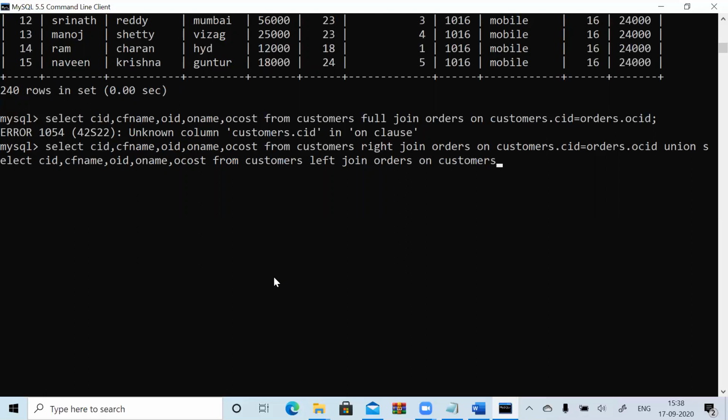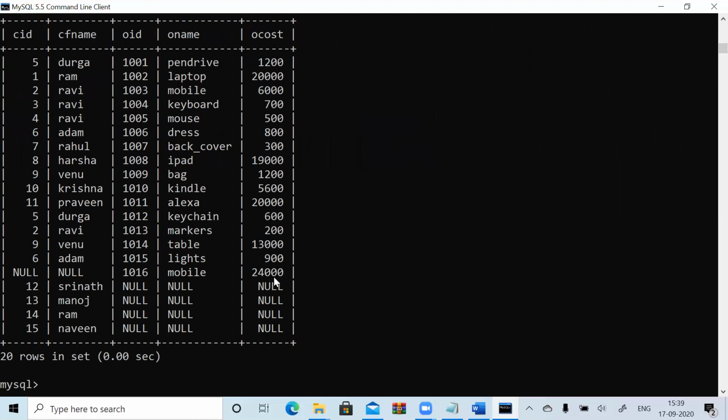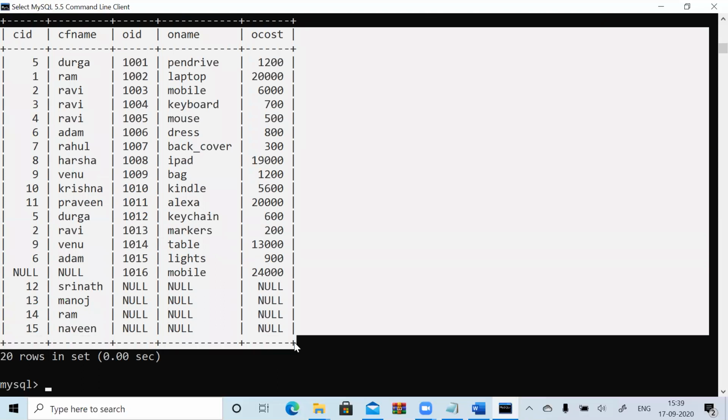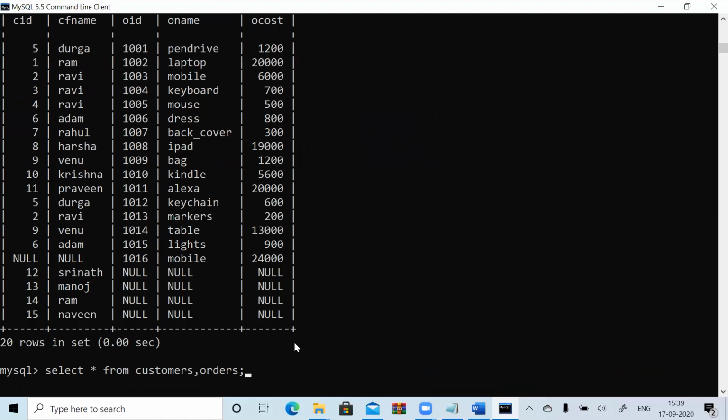So what is your primary key table? Customers. What is your primary key column? Orders.ocid. If there are any mistakes, we'll rectify them. See now, what is it doing? It is performing the same as your left join, giving the same result as your left join. So if you perform your left join, try to check.